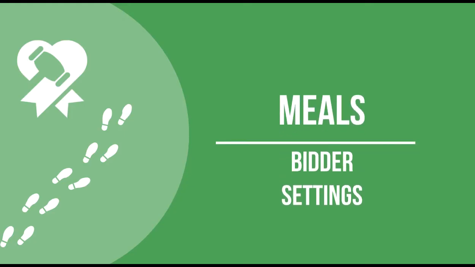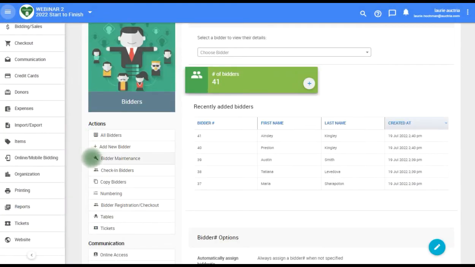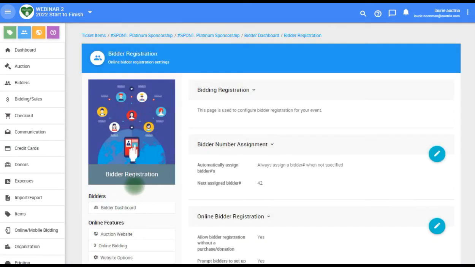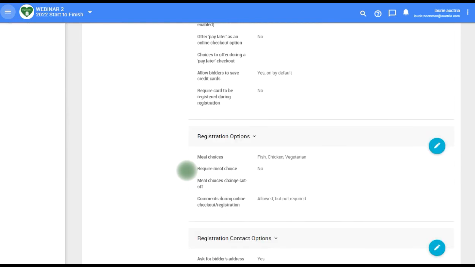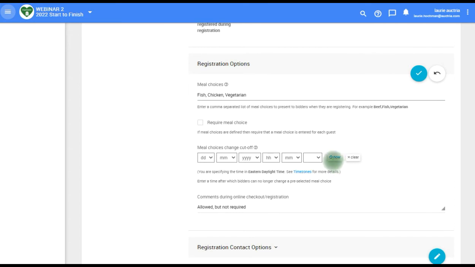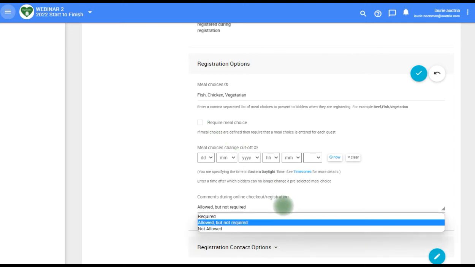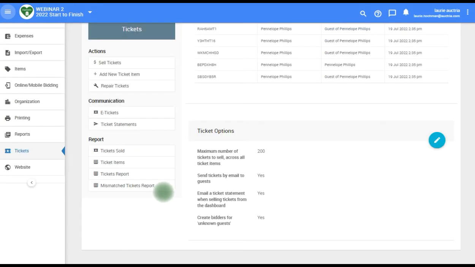Okay, meal choices. Do you think I skipped them? No, this is under bidder because a bidder is the one that's actually eating the food. So I'm going to bidder registration, and then I'm going to slide down to registration options. And how about some fish, some chicken, and some vegetarian? Load those in, and then you can require a meal choice or not require a meal choice upon sale. And then you can also set a time and a date for when the meal choices need to be made by. That way you don't get any people making last minute changes.